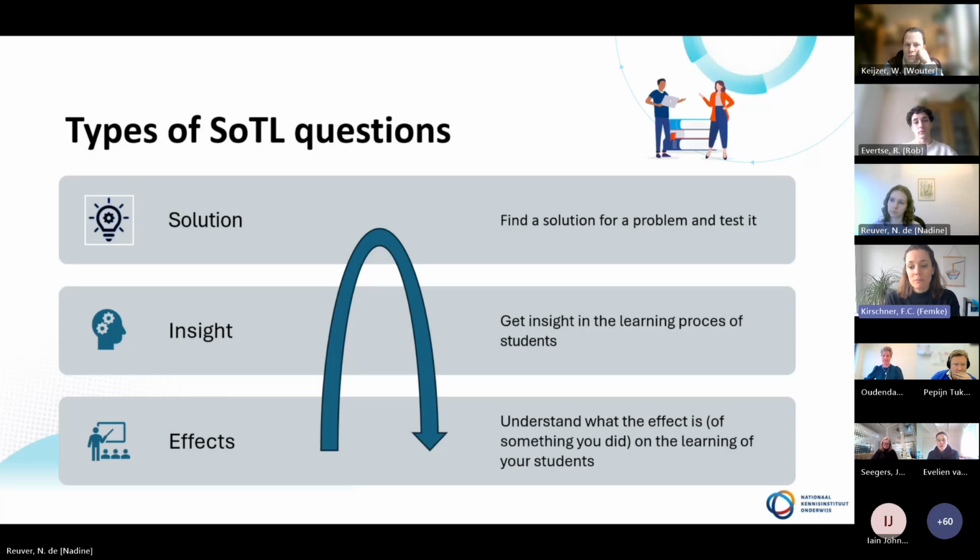And then you can decide if you want to design something and see what the effect is, or whether you need some insight. Because it could also very well be that something is going very well. Yeah, that's for the insight question. Something is going very well and you want to know why, in different educational settings. Okay.